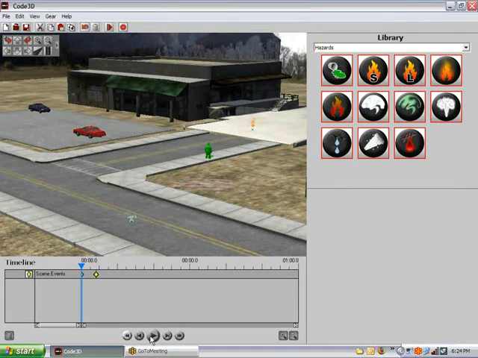To move the scrubber to the last marker in your scene, click on the icon with the double arrows pointing to the right. To move the scrubber to the next marker on the timeline, click on the icon with a single arrow pointing to the right. To move the scrubber to the previous marker on the timeline, click on the icon with a single arrow pointing to the left.